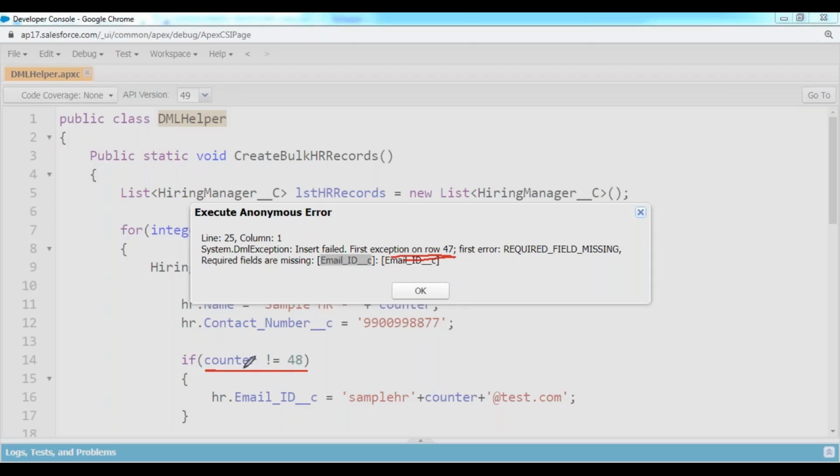Because these records are available inside a list collection. How will a list collection identify the records? By using index position. Index position starts from 0. If it starts from 0, then where will the 48th record be? In the 47th position. Generally, we start counting from 1, but the index starts from 0. So the 48th record will be available at index 47. That means the 48th record has failed because the required field, email ID, is missing its value.